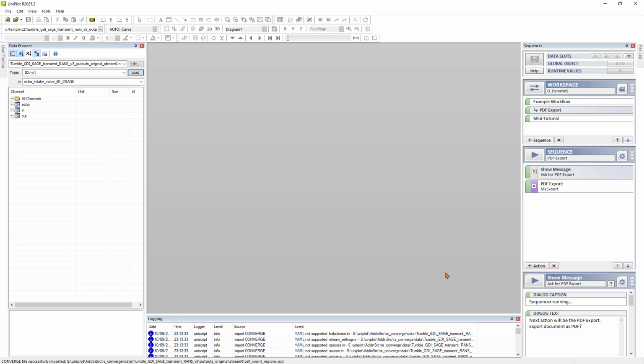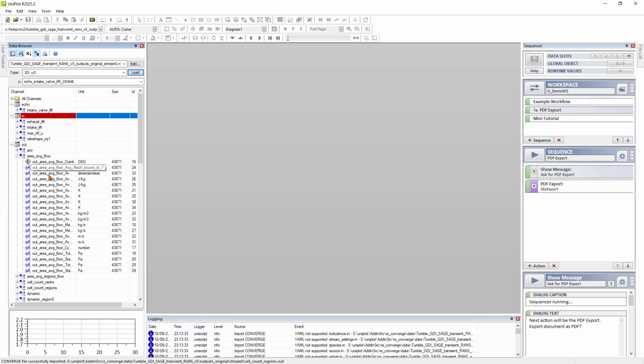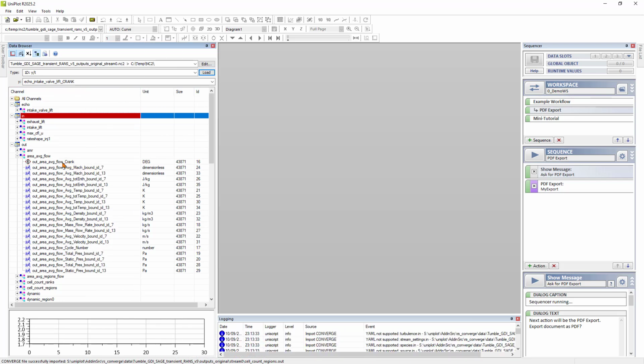And the file is loaded. See, here we can see the content. We mentioned echo file, in file, and out file, and we can navigate to see what is available. We have 4 input files, 1 echo file in this example, and then all the out files. And then if I navigate through, for example, array average flow, I will see all the channels. Let's make that wider. We have the crank channel and then the rest of the channels.